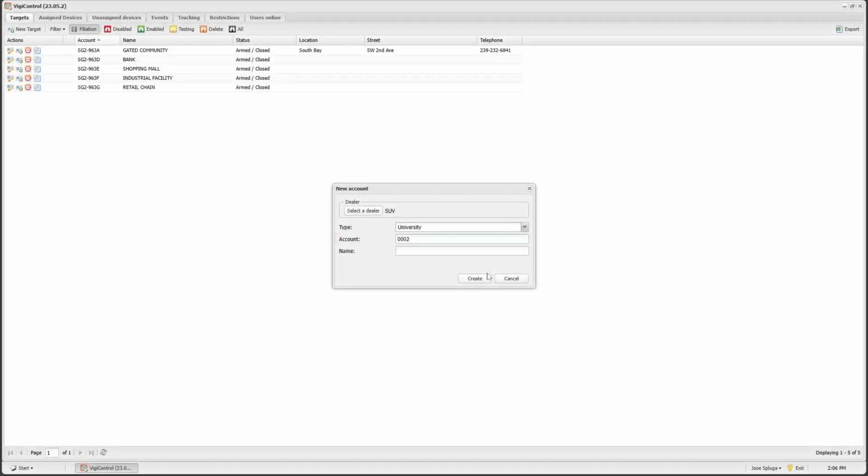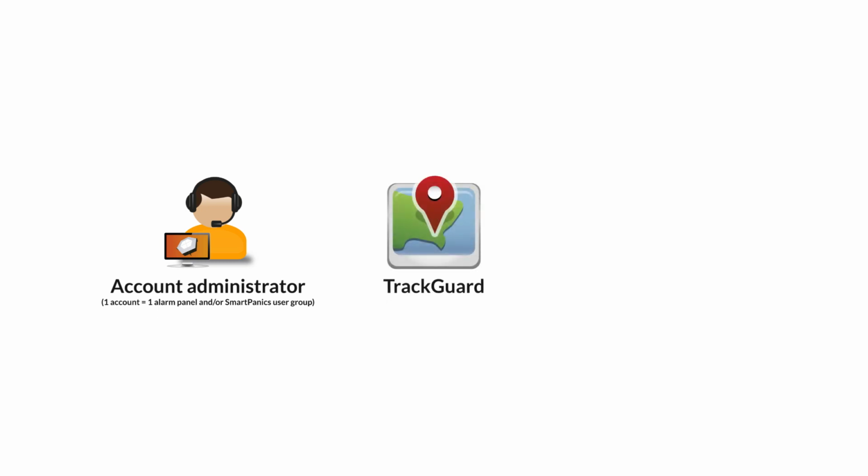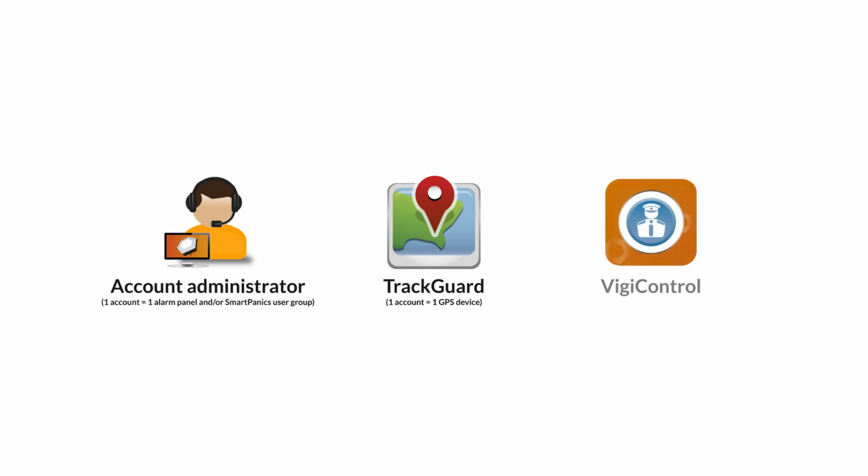Next, select the account number consisting of 4 alphanumeric digits. Remember, accounts can be created in 3 different modules. Account Administrator, 1 account equals 1 alarm panel and/or 1 Smart Panics user group. Track Guard, 1 account equals 1 GPS device. And VigiControl, 1 account equals 1 site with security guards.